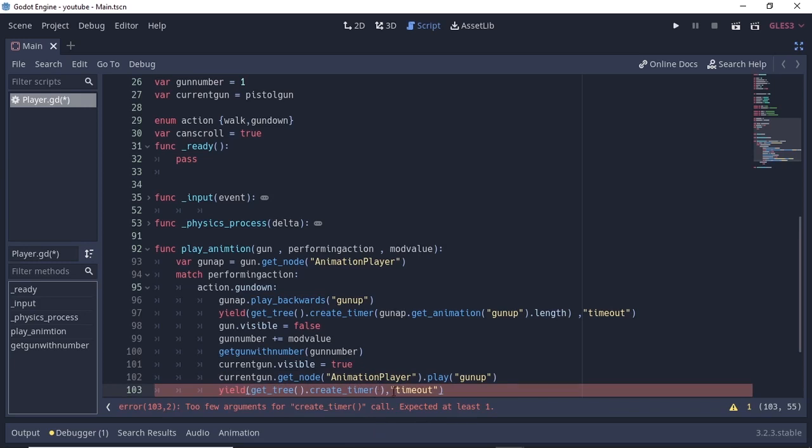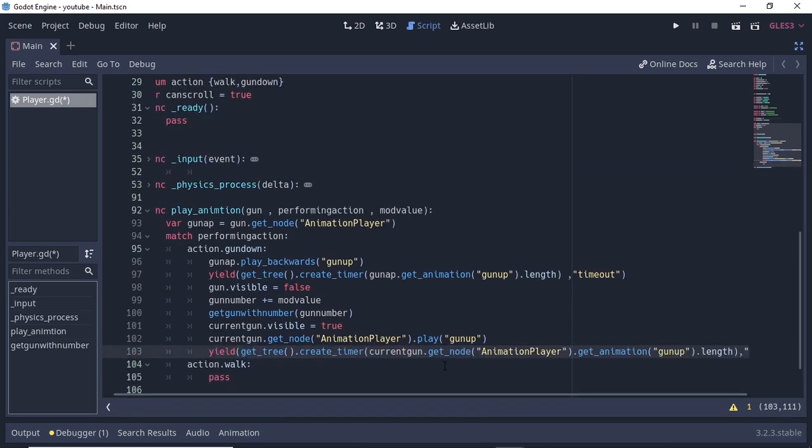So first we will get our gun up animation, then we will calculate its length. So write current gun dot get node animation player, which means we will get our animation player node, and then we will get our gun up animation, and then we will calculate its length. So that's it, code for our switch weapon. Next, if our performing action is equal to action.walk, then we will say our gun animation player to play our walk animation. So here again, I just have 2 animations.